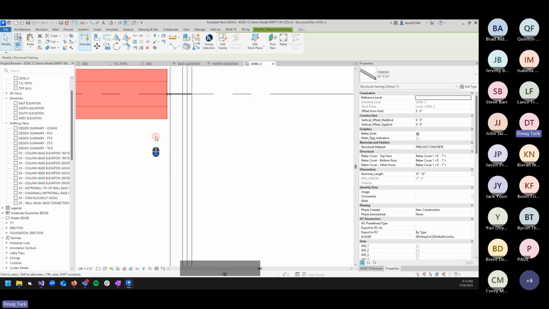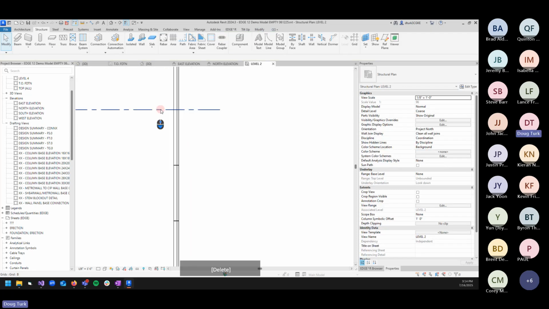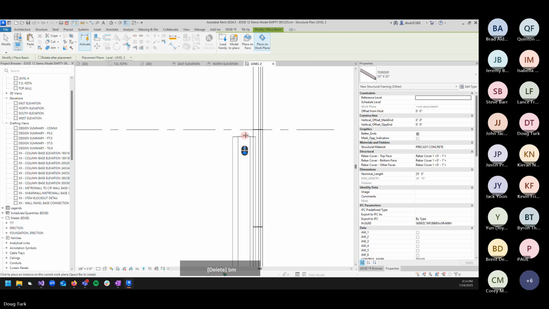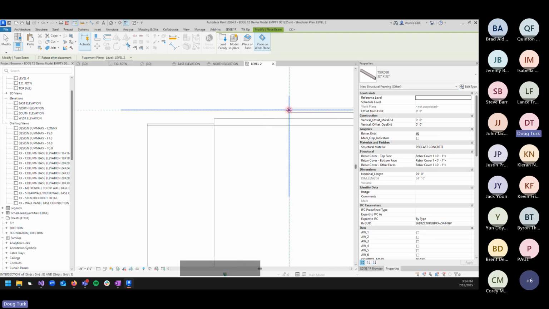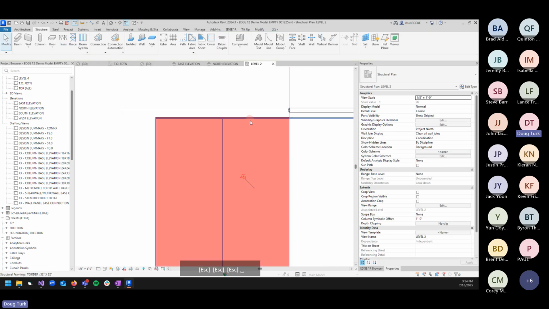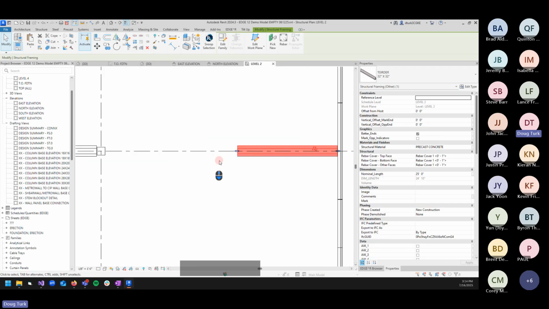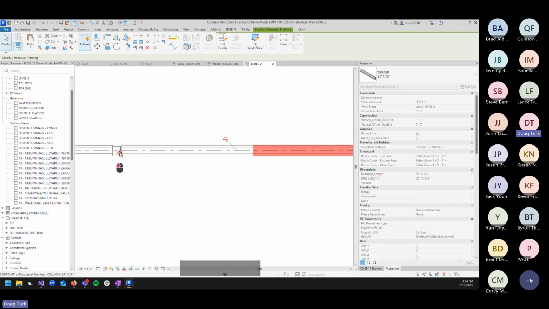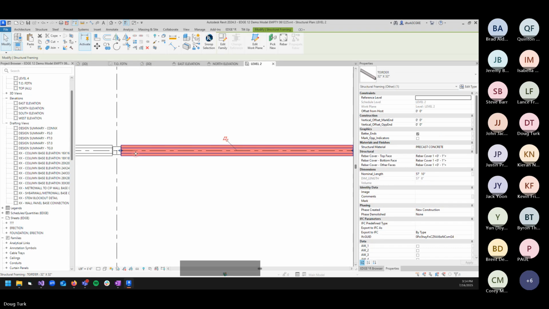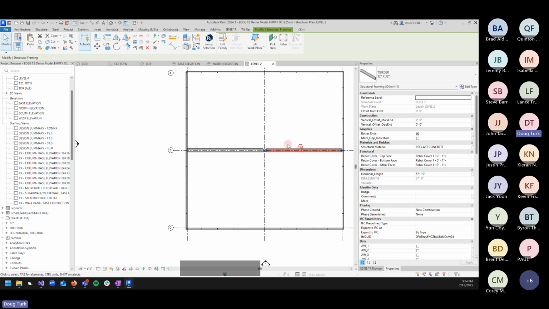And actually, I appear to have placed that incorrectly. One moment. I want this at the intersection. And then I'm simply just hitting space to rotate that 90. And once again, I'll be using the grip handles to bring this in. Okay, and now we have our two beams placed at level 2.